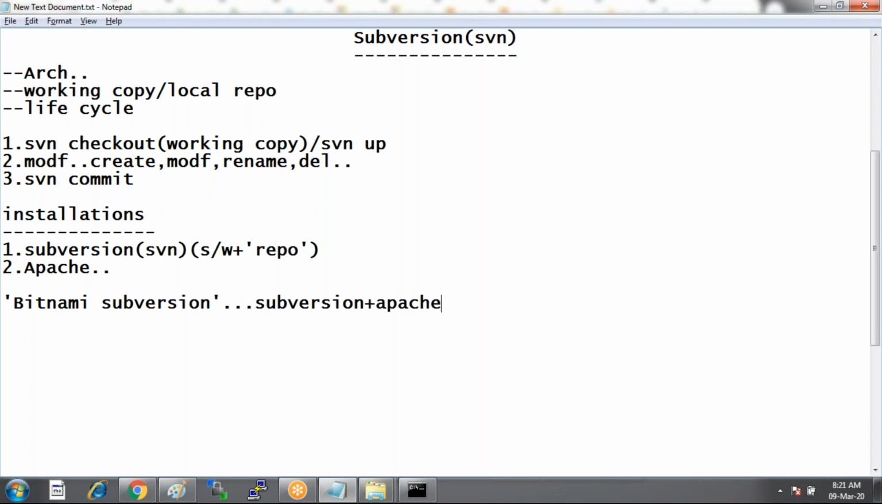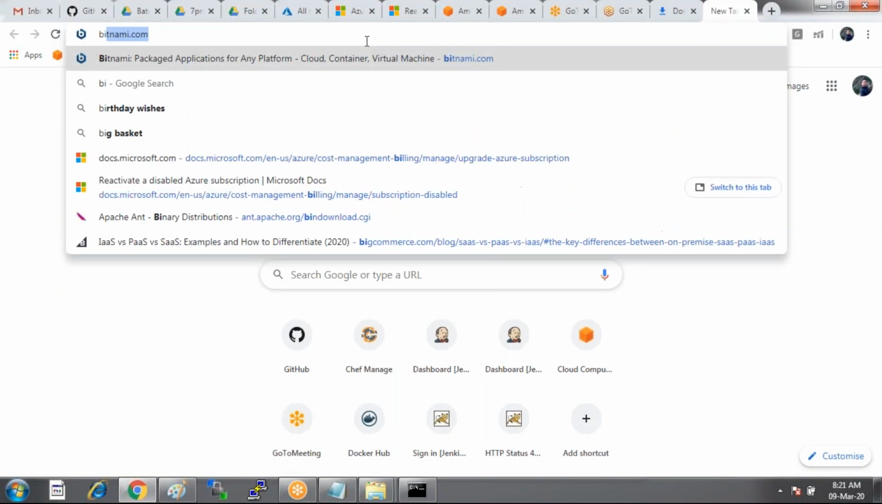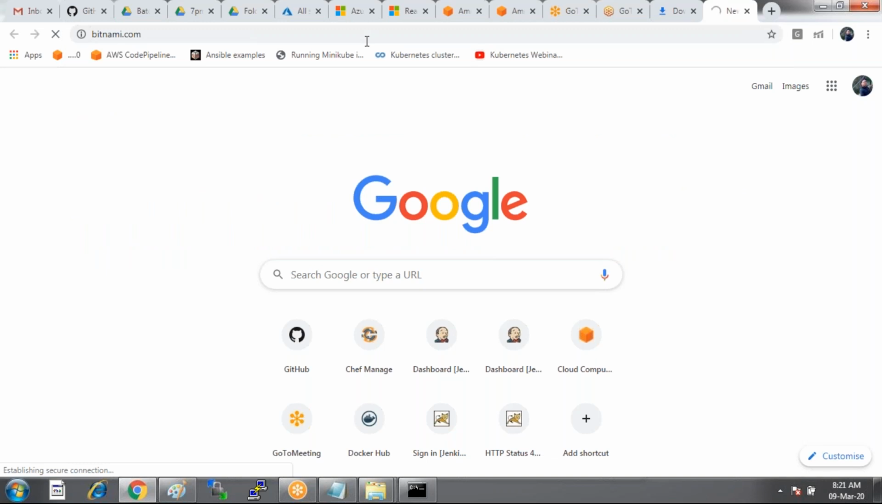Okay. But how are you going to install this Bitnami Subversion? You can download it today, and we'll be installing it tomorrow. Bitnami is just an organization, a company. They provide these kind of files, already integrated. You can download them and then install them. Okay. Now, that's the URL. Enter that URL.